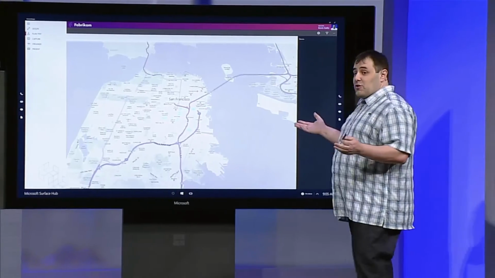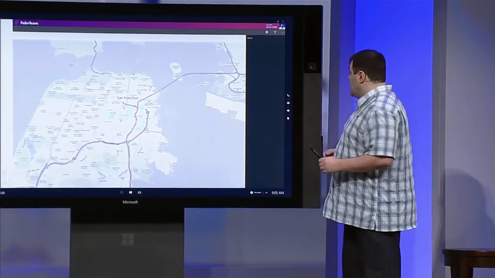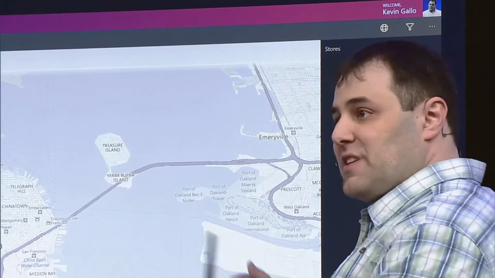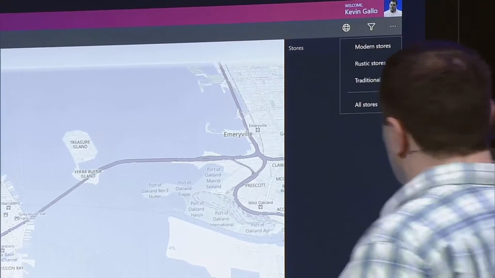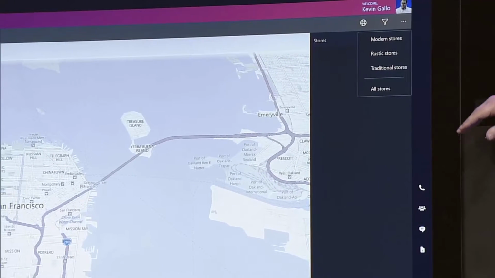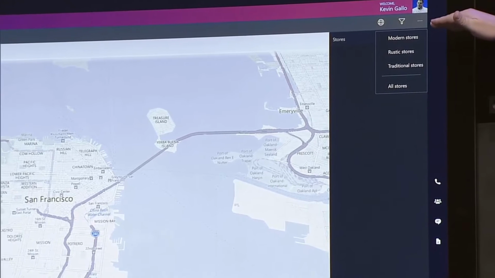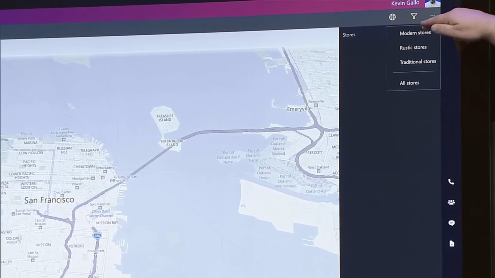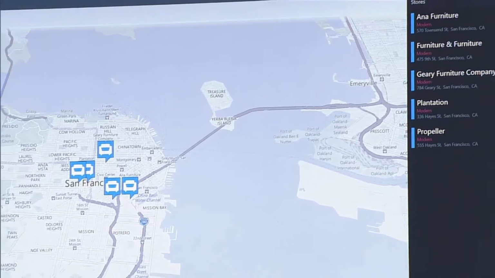So map's not very useful if you can't put anything on the map. So we also have the ability to pin points of interest, or in this case, stores. So I've set up a little filter here where I can go choose what type of stores I want. So they have a list that they work with and partner with. And I typically like more modern stores. My wife likes traditional. But since she's not here, I win this time. We're going to go look at modern stores.